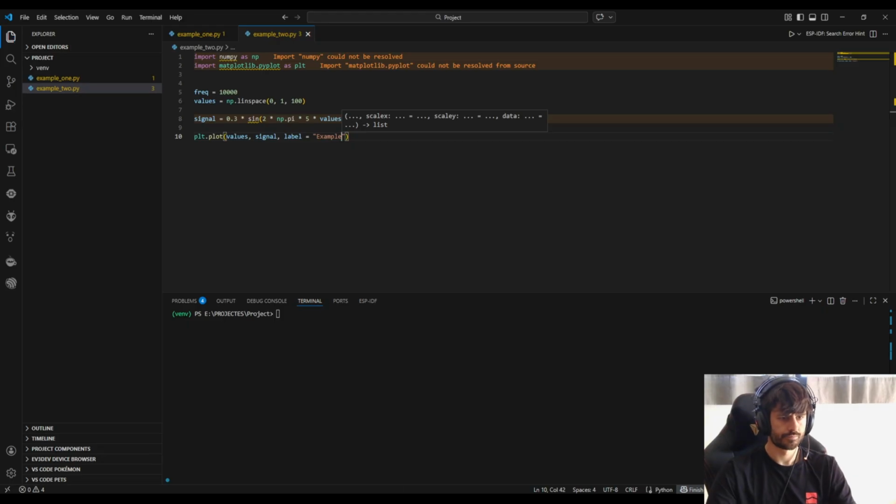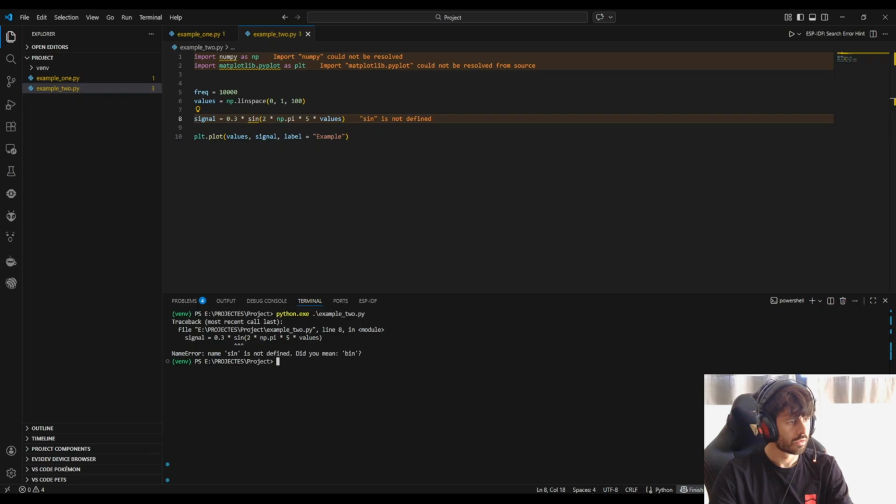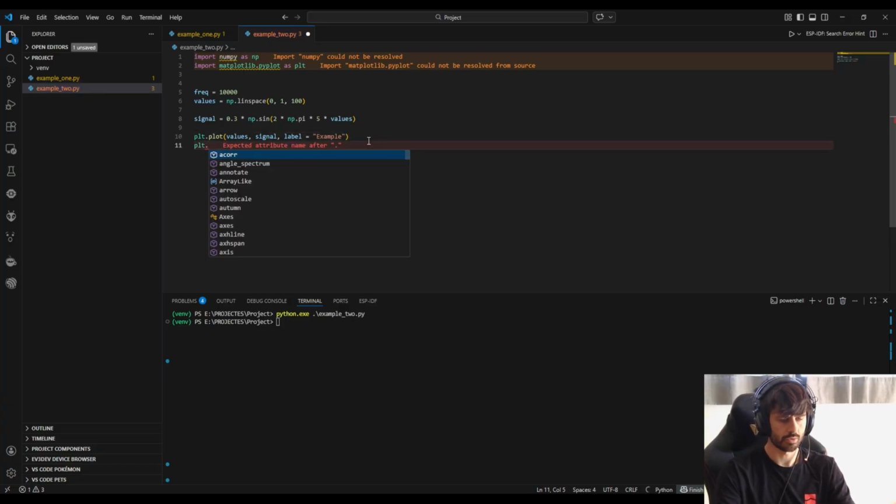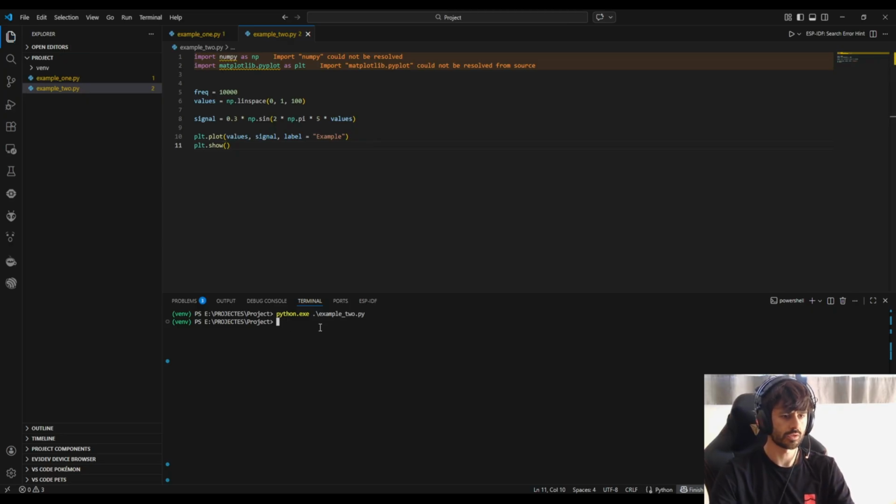Example. Let's execute this. Oh, okay. We forgot that the sinus is provided also by NumPy. My bad. We execute this and then, okay, my bad also. To show the plot, we have to show the plot using this line.